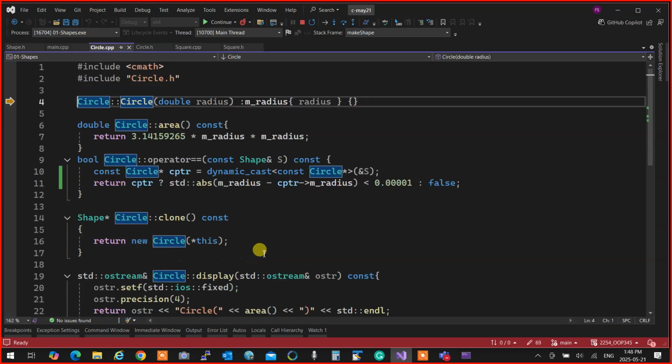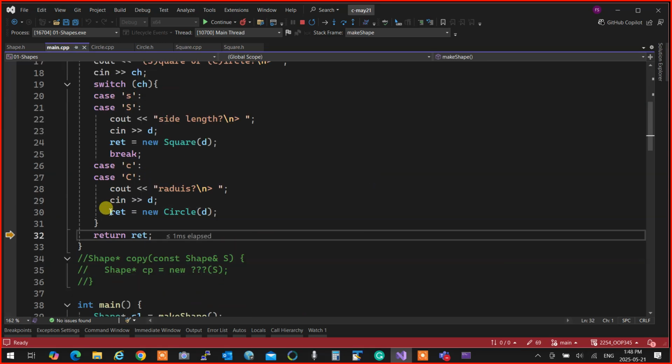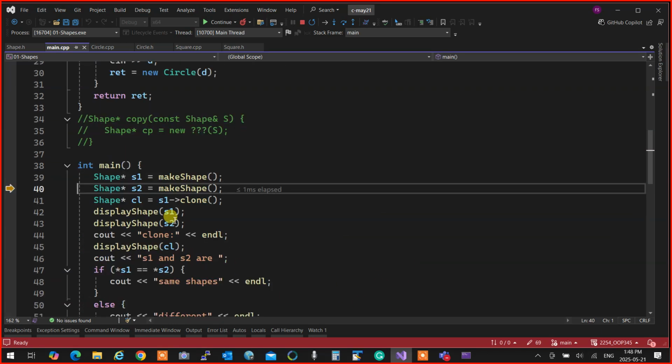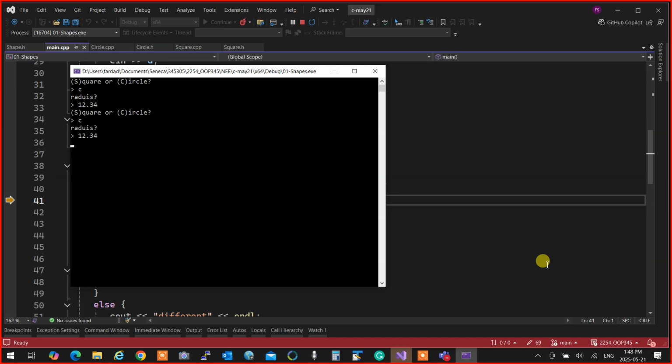Then, because I put that one, it creates a new circle out of it. So I'm going to go to F11. It goes to the constructor of the circle, and therefore the circle gets created, and the return value is essentially the address of a circle, which goes to the shape that is S1. This one, I'm going to jump over it. So now if I actually run this, it runs the same thing. Now I'm going to put another circle over here, and I'm going to put 12.34, exactly the same thing, and I hit enter.